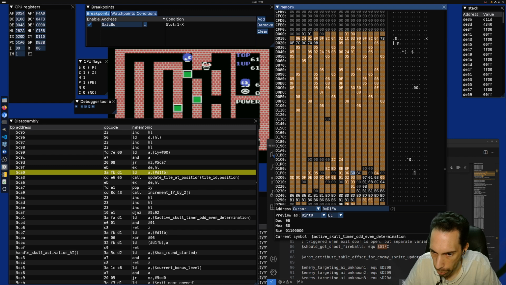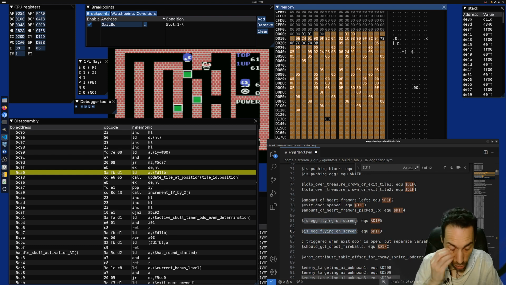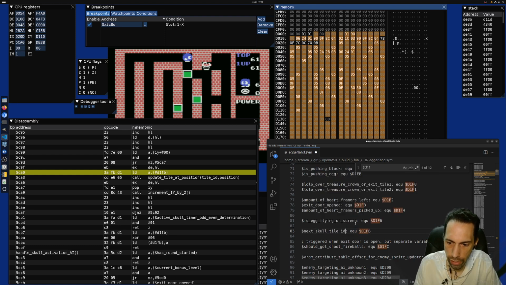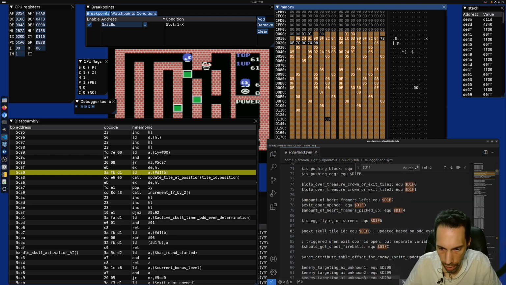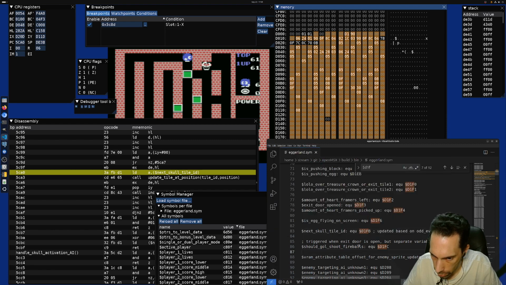D1FP. We do know these guys too, though. They're missing here. D1FP is skull, or I think it's next skull tile ID, based on odd even timer, updated based on odd even timer. Okay. So now we know this one as well. All right.